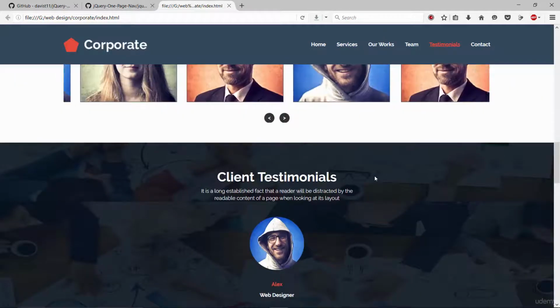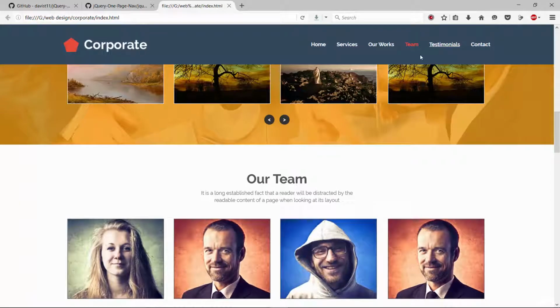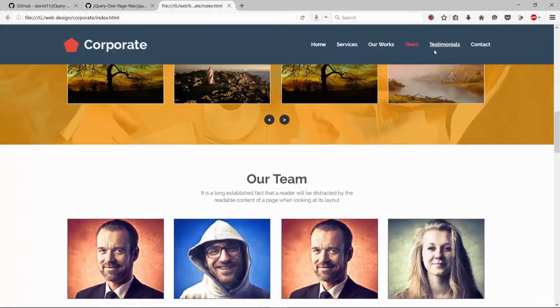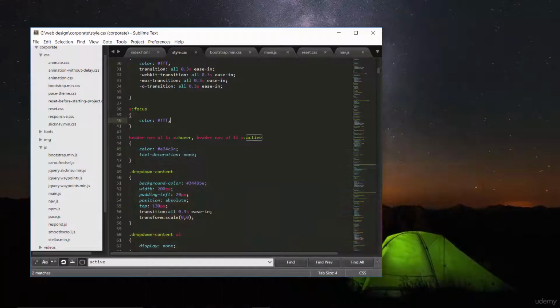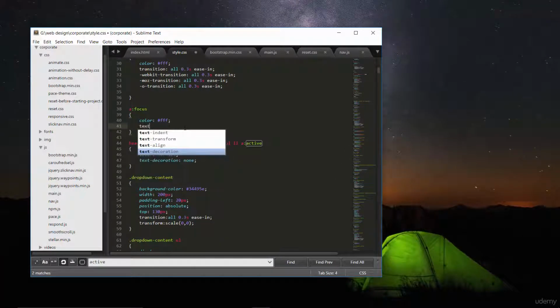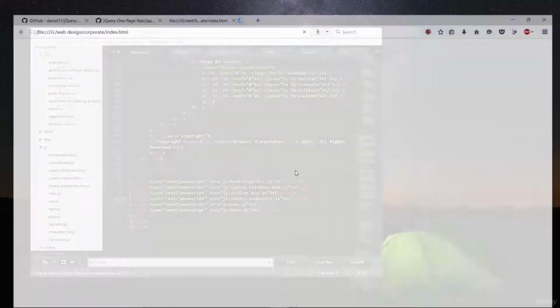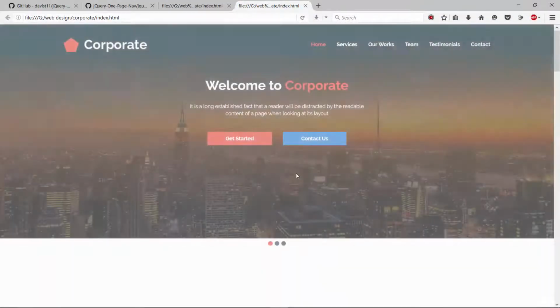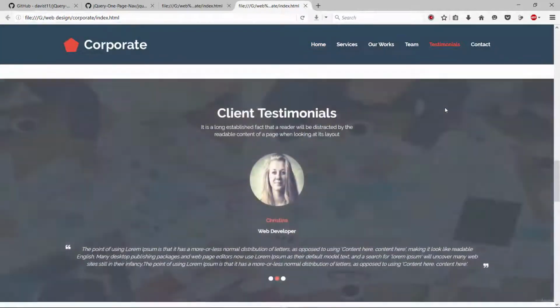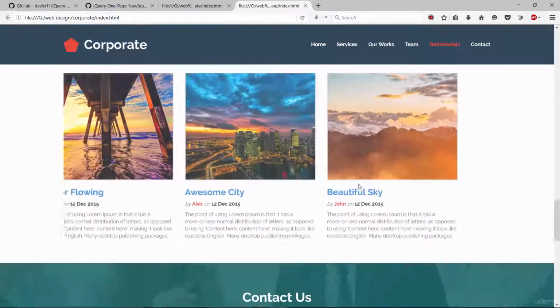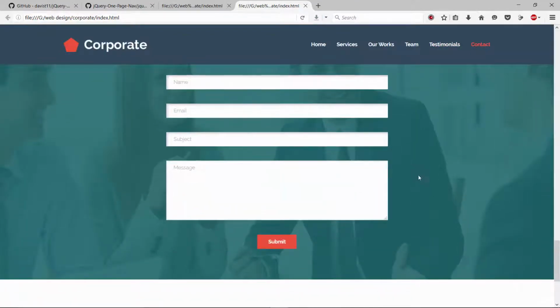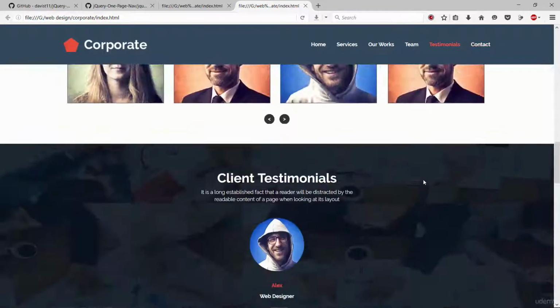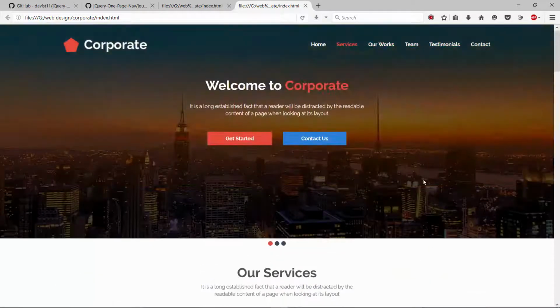Now let's go to the team section, and there you go. So we need to get rid of this underline effect, right? And here you can add text decoration, none. Now let's save it, and you can just open in browser and take a look. So let's click on testimonials again, and just navigate to contact section, and there you go. So now it's clean, isn't it? It's perfect.